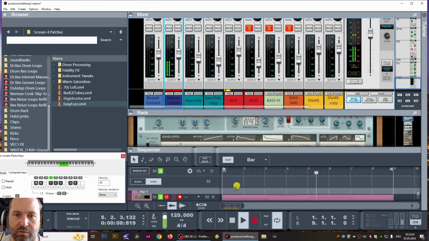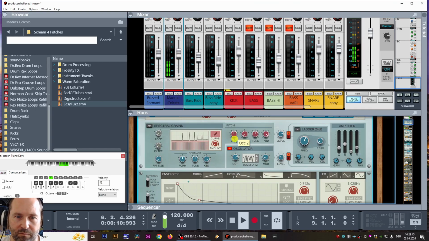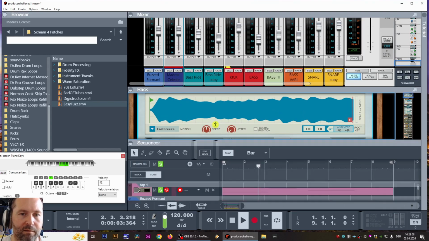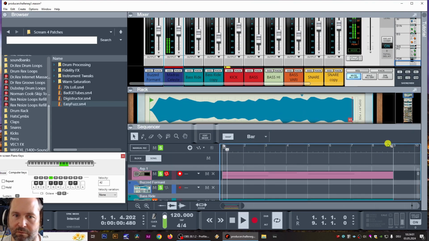Okay, now we play with this. Bring octave down. Oh, no wonder it sounded so good. It's because it's got an oscillator on it. Sorry, that's cheating. Let me take the oscillator off. So it's gonna sound rubbish now.